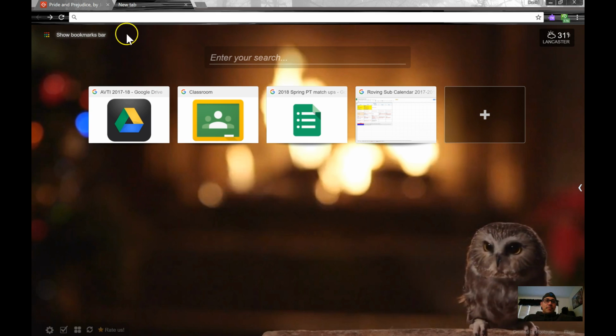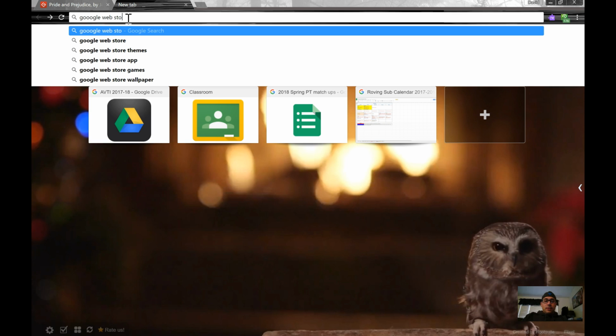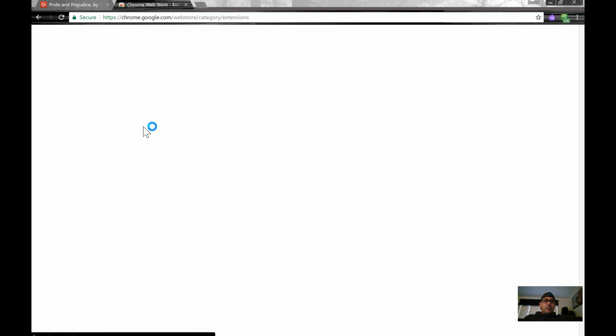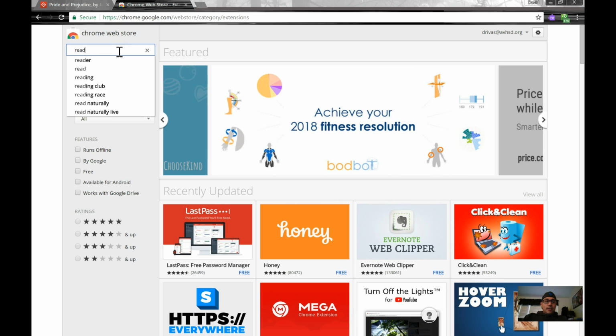So we're going to start by heading on over to the Google Web Store. So you'll want to go to the Google Chrome Web Store. And we're looking for an extension called Read and Write.